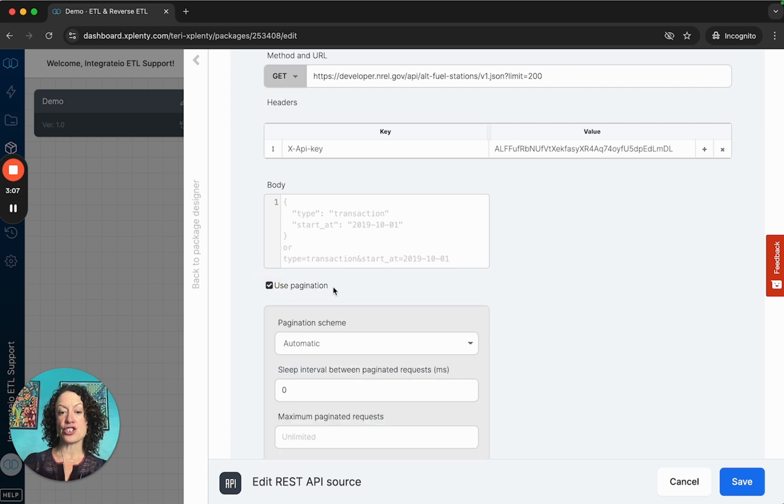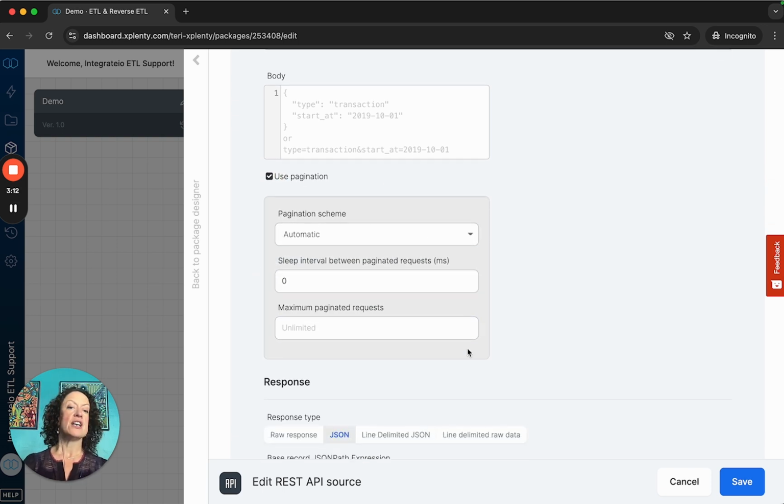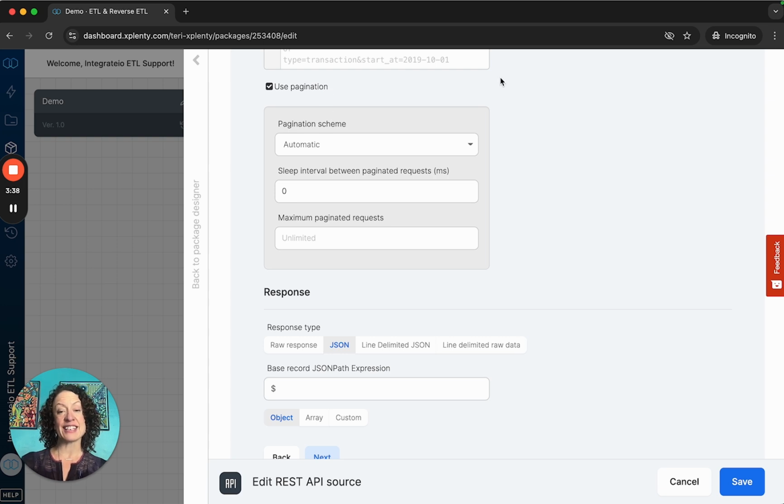Next is pagination. If I click the pagination button, you can see some of the settings here. Pagination refers to the fact that the API might return a large data set, and in order for us to receive it, it needs to break it down into smaller parts, or pages. Pagination is the way that those pages will be returned to us, little chunks of data at a time. My component will automatically handle that pagination for us so that we can retrieve all the data.